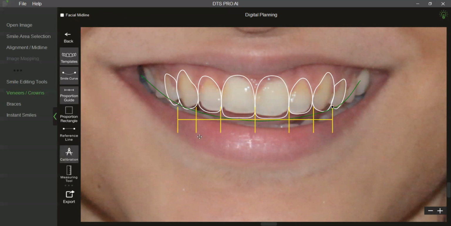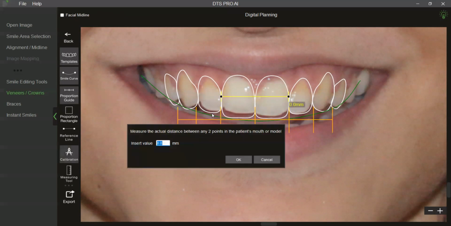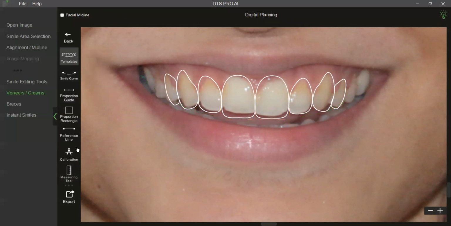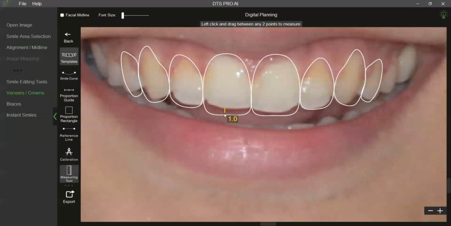So I can just calibrate the software where it asks me the distance between any two fixed points, the actual distance. Say, for example, this distance is 20 millimeters in the patient's mouth, the one in the yellow line here. And I can use my measuring tool to just left click and drag. So this becomes a point of my lab communication.